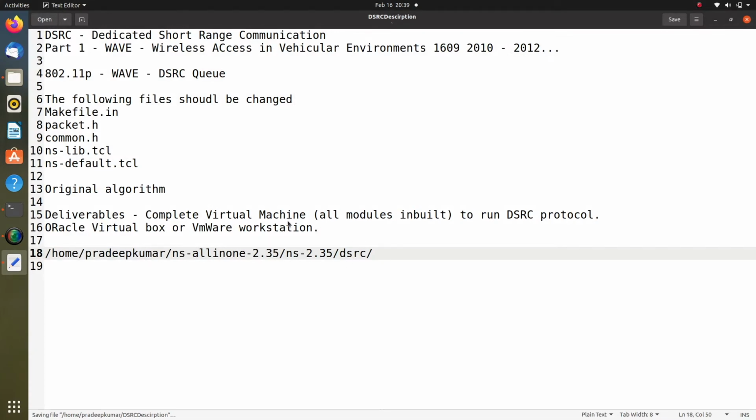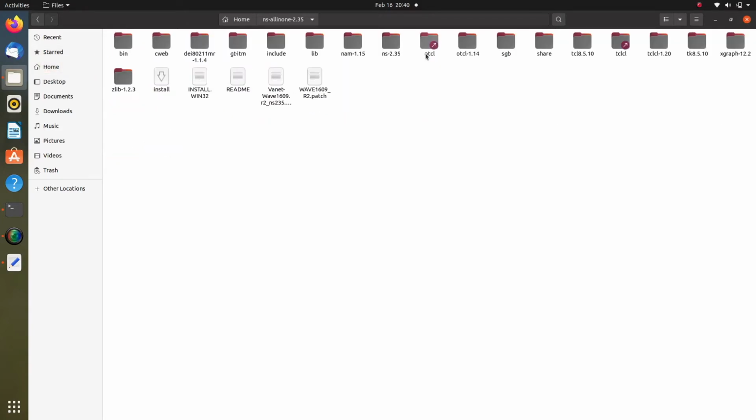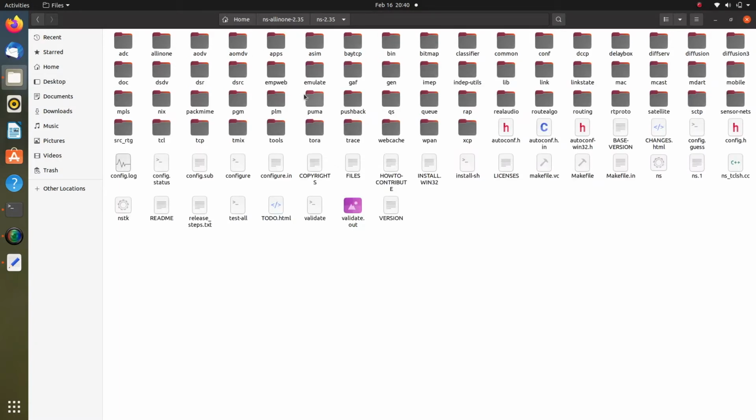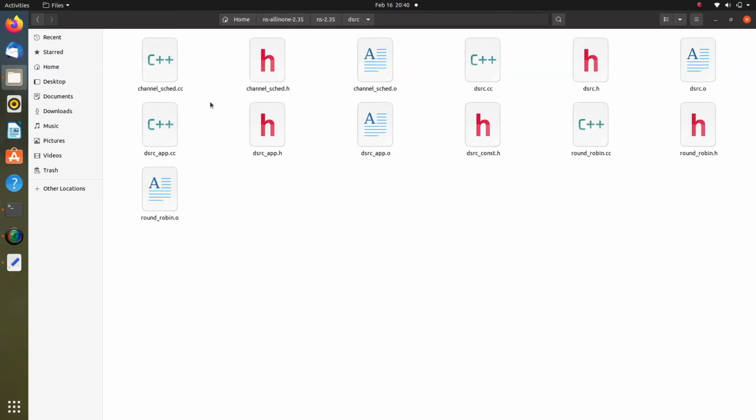Let me open it. First I'll go to ns-2.35, then ns-2.35 again, then the DSRC protocol. You can see DSRC here, so I'll double click it. These are the source files available here. Leaving out the object files, we have to see the header files and the CC files. We have DSRC app.h, channel scheduler.h, then DSRC main protocol, then round robin, then DSRC channel schedule.cc.